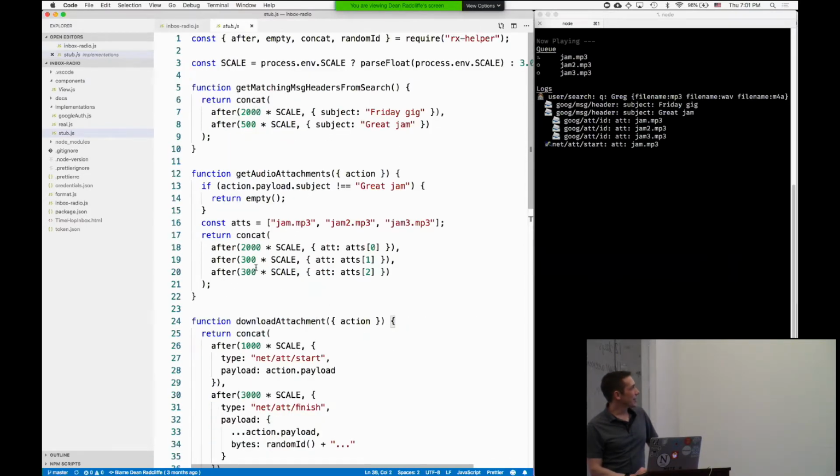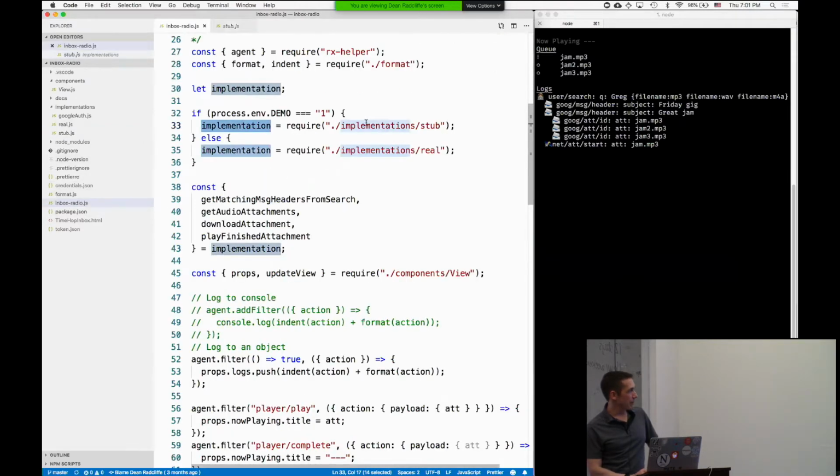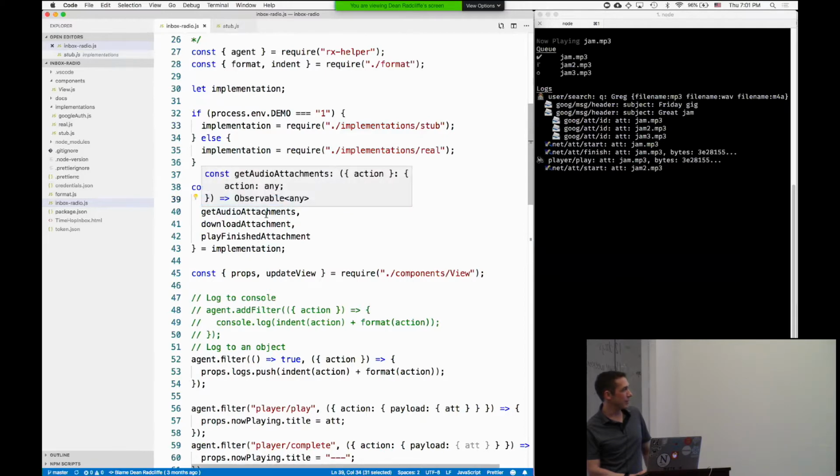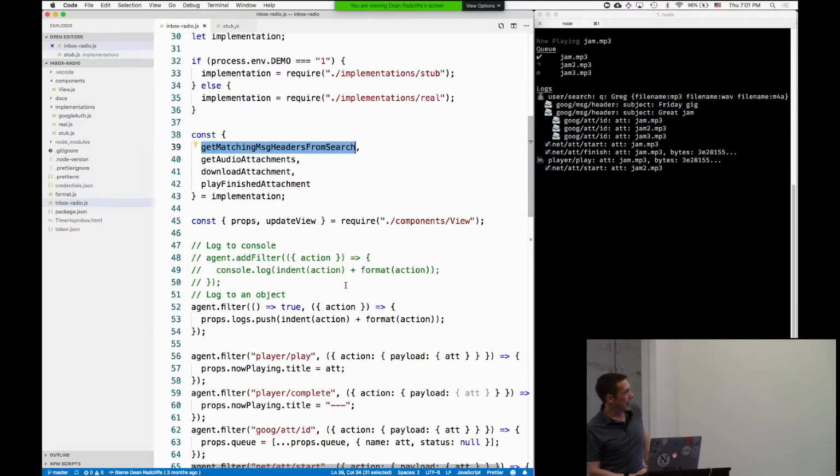And so that is like the stub implementation. And it is the orchestrator that pulls in either the stub or the real. And these messages get the matching message headers from the search, the audio attachments, they do the downloading and playing, and they come in from one of the two files.